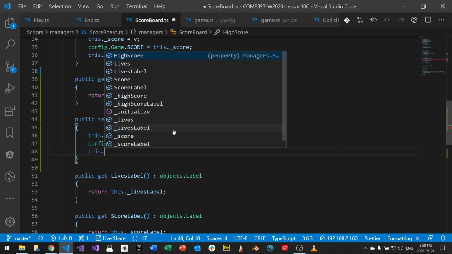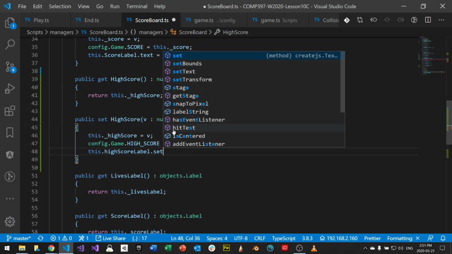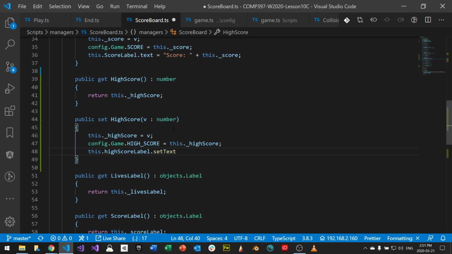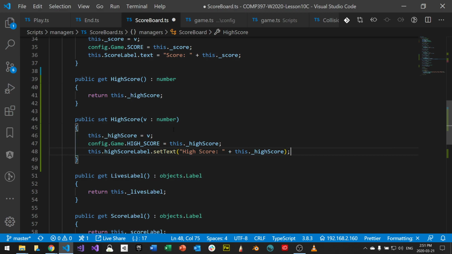This high score label. Now this is where it's tricky. I want to use setText here, and I'll talk about that in a second. I'm going to set text with a new string. It's going to be "High Score" plus this._highScore. I want to add that in, but I'm using the setText method.